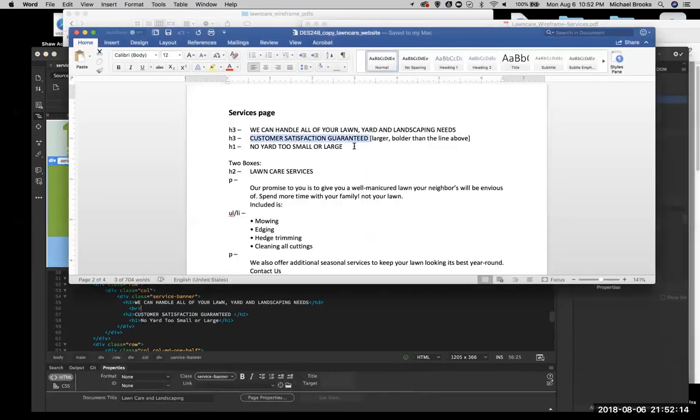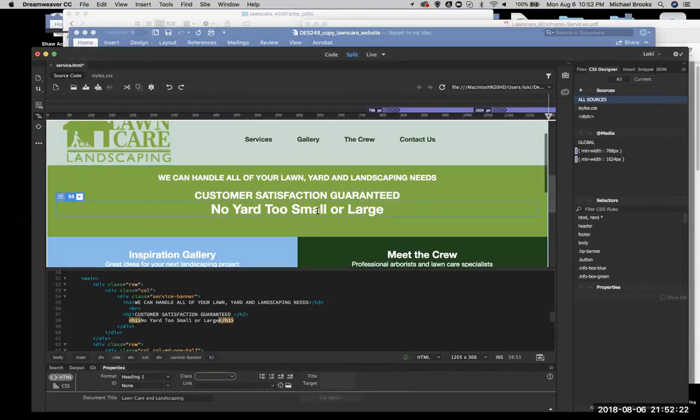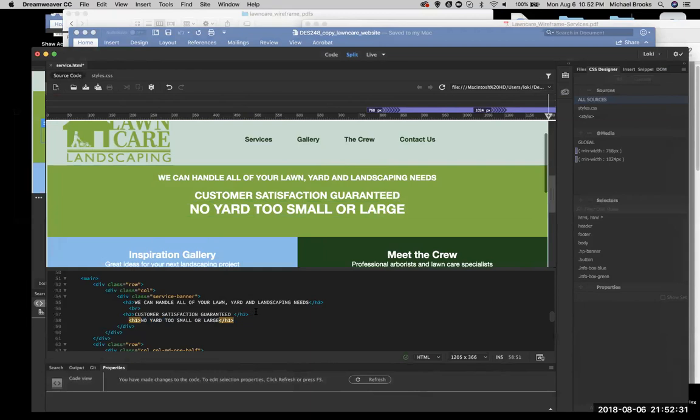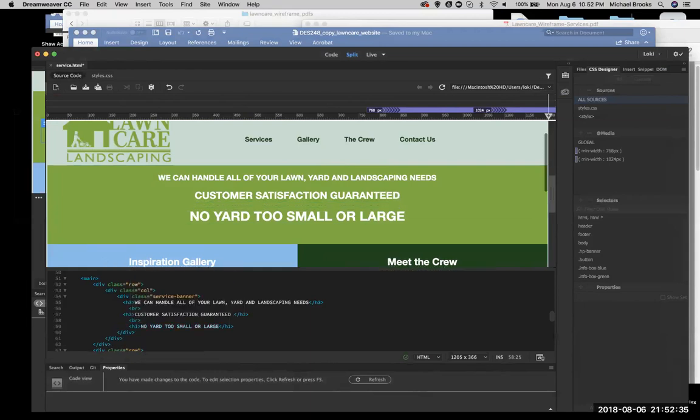Come back. No yard too large or too small. Too small or too large. So we're going to take that and we're going to put that there. All right, but we're also going to put another break here. So there we have that.